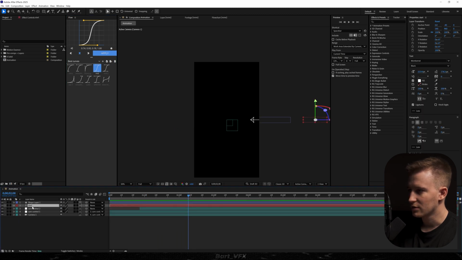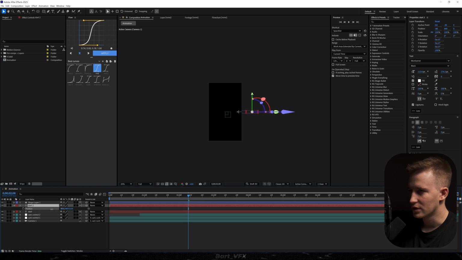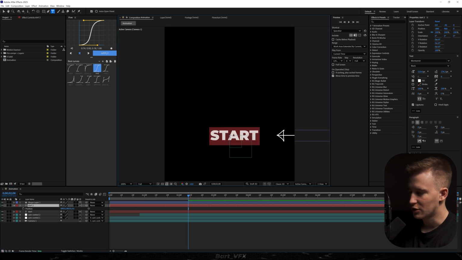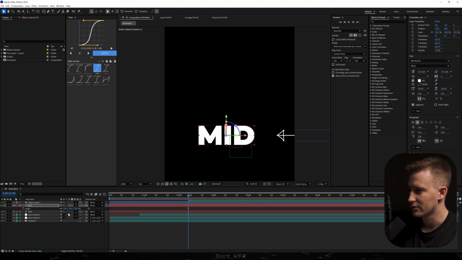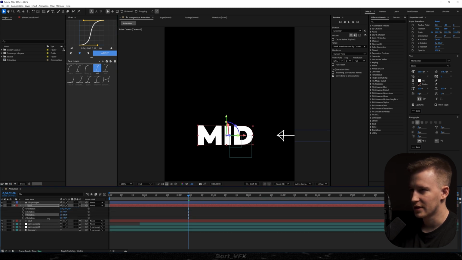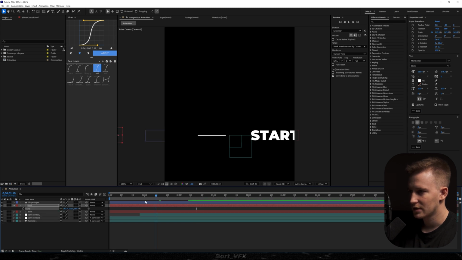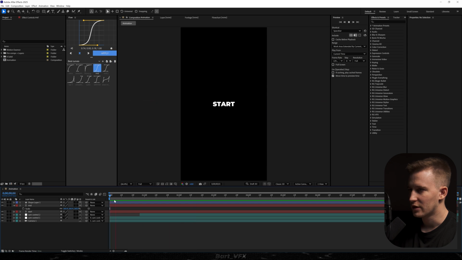And then what I'm gonna do is duplicate start, and we're gonna move it towards the left. I'm gonna rename it to mid, and probably bump up the scale. Also, something I really like doing is playing around with Y rotation to add a little bit of depth, maybe a little bit of Z and also X. I'm gonna scale it down a bit. Pretty much perfect.